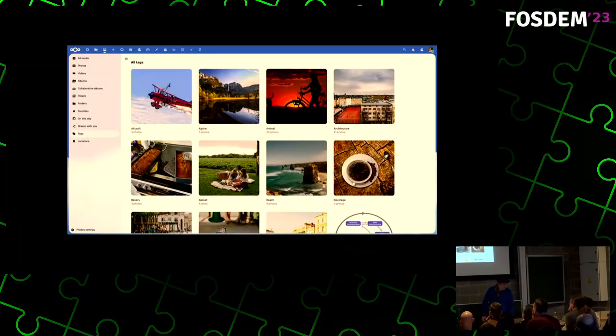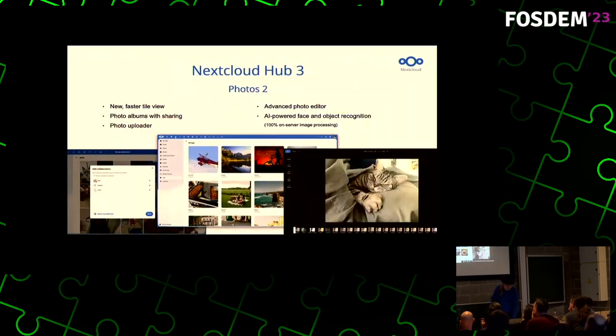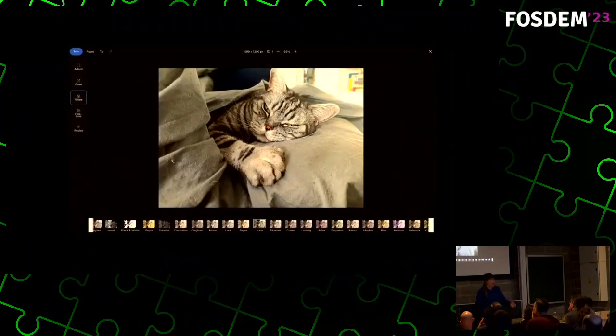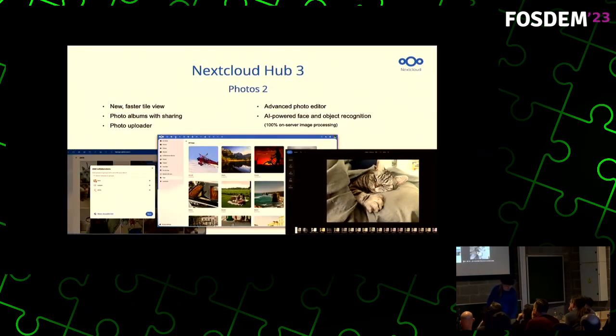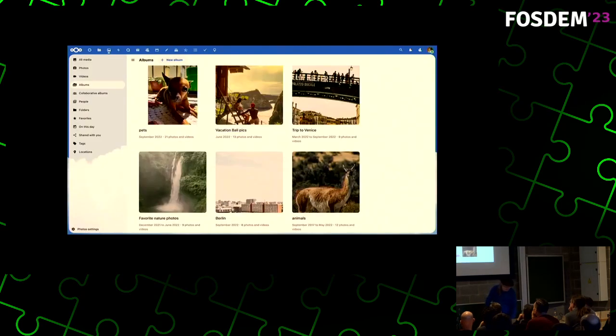Then we introduced image recognition, so there's an AI neural network thingy. No, we're not sending it to Google. It's running locally on your server, and it'll recognize different objects. It'll recognize different faces, different people, tag them, and then you can find them by tags. I'll show you a few more screenshots later. Super cool. We also introduced the photo editor, so you can rotate, crop, and apply some filters, all the basic stuff for your photos. So Google killed Photos, so you can move over now.